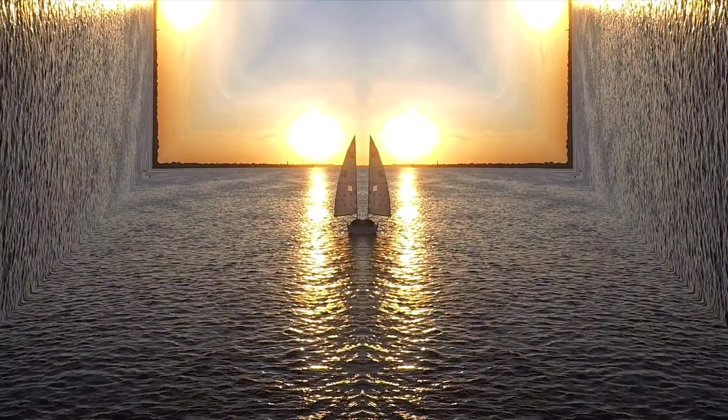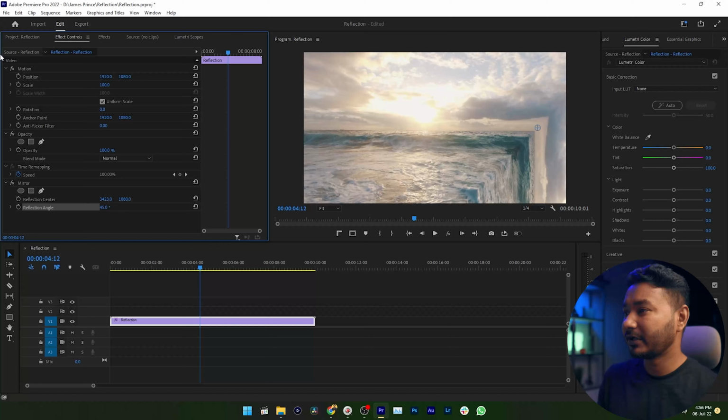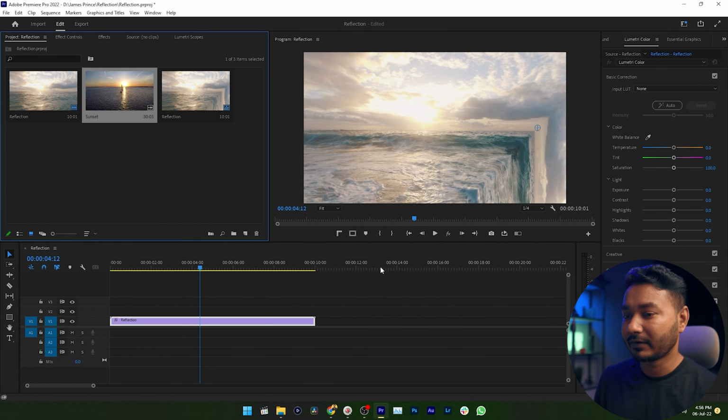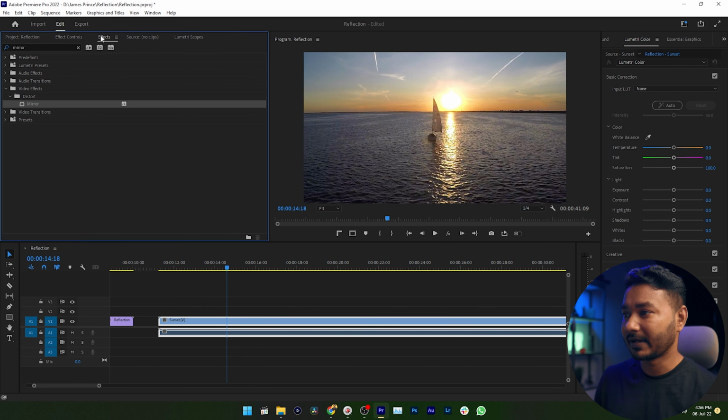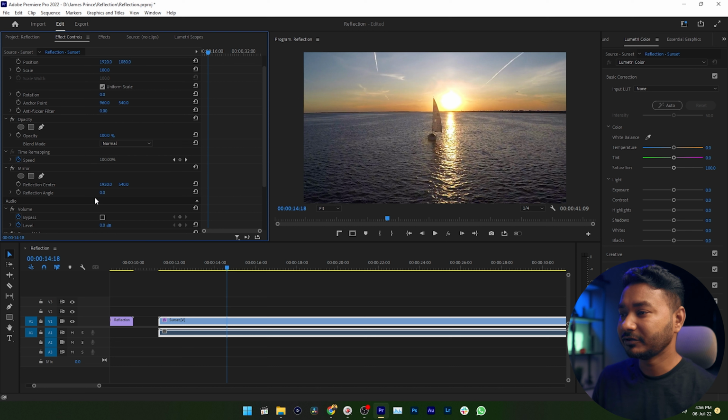Similarly, you can use this technique to achieve this look. To do that, we need to take this clip on our timeline. Then again we need to apply mirror effect. Now change the angle, maybe -45 degree.